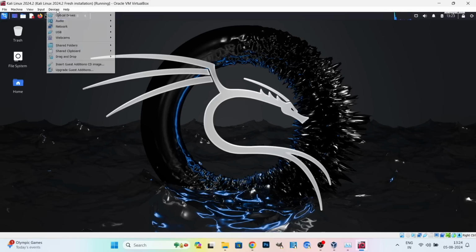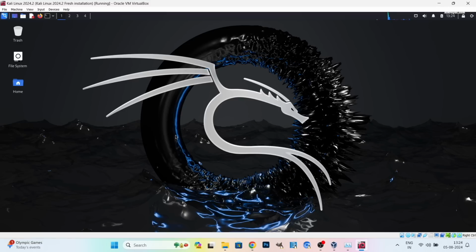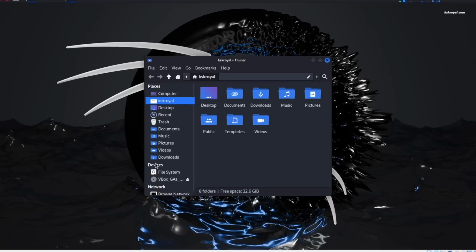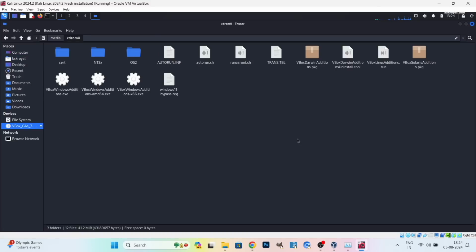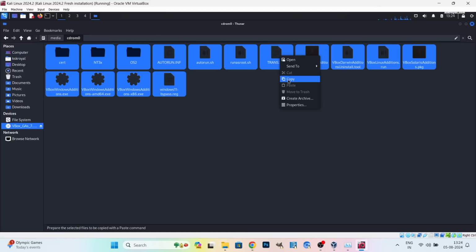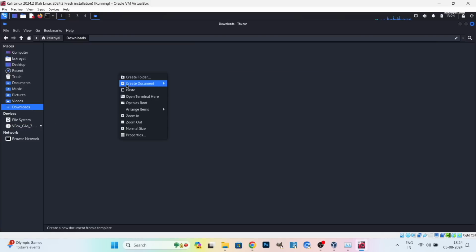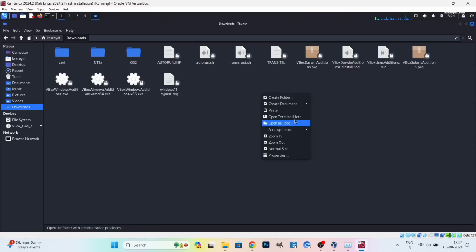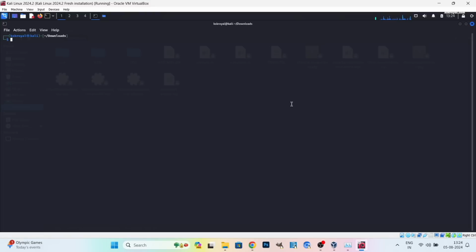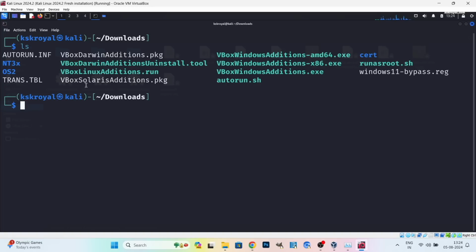Now, using the menu bar, select Devices and choose Insert Guest Additions. Once it's mounted, open the File Manager and you will see a CD icon on the sidebar. Click on it, copy all the files, and paste them into the Downloads directory. Then right-click on this directory and choose Open Terminal here. Now type ls to see all the files. We need to install this file to enable all the extra features of VirtualBox.